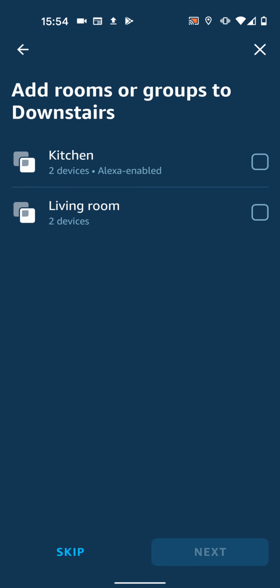Now select the rooms that will be part of your Downstairs group. Here I have Kitchen and Living Room. Then tap Next. Then Done.